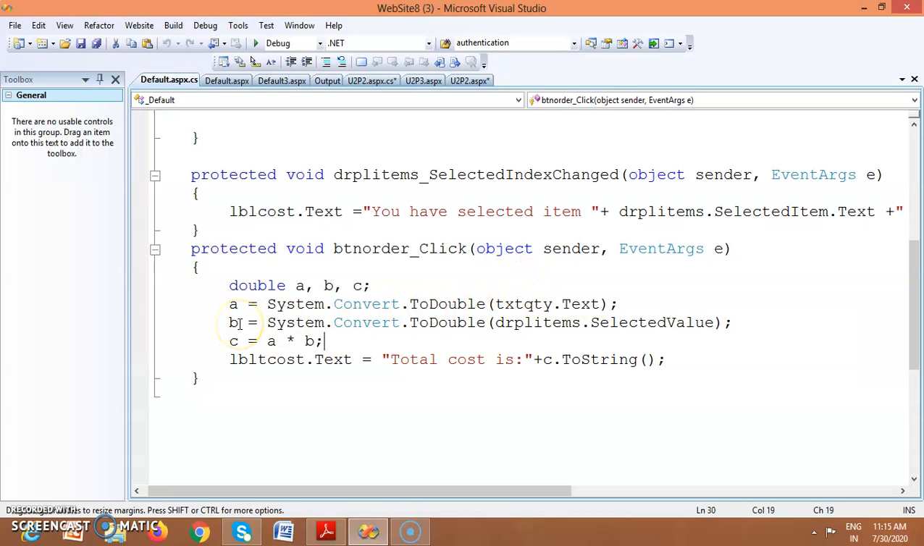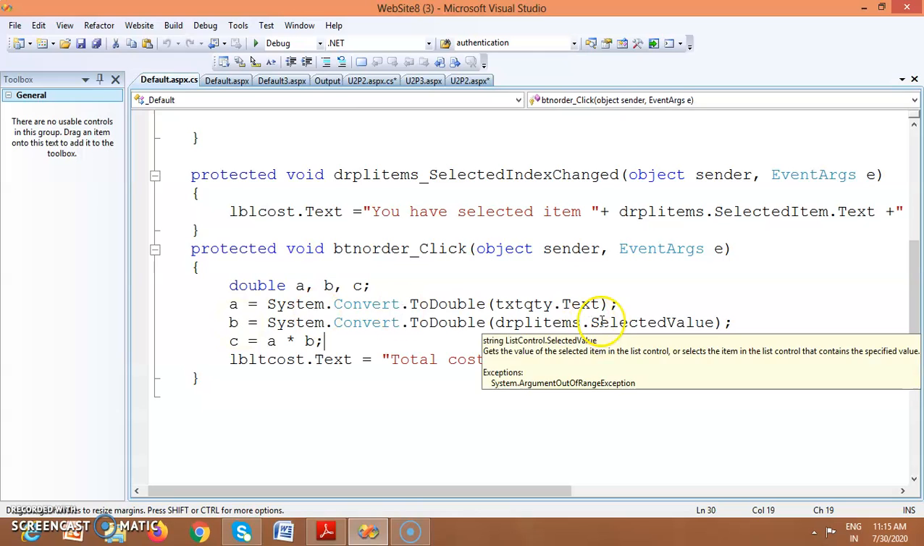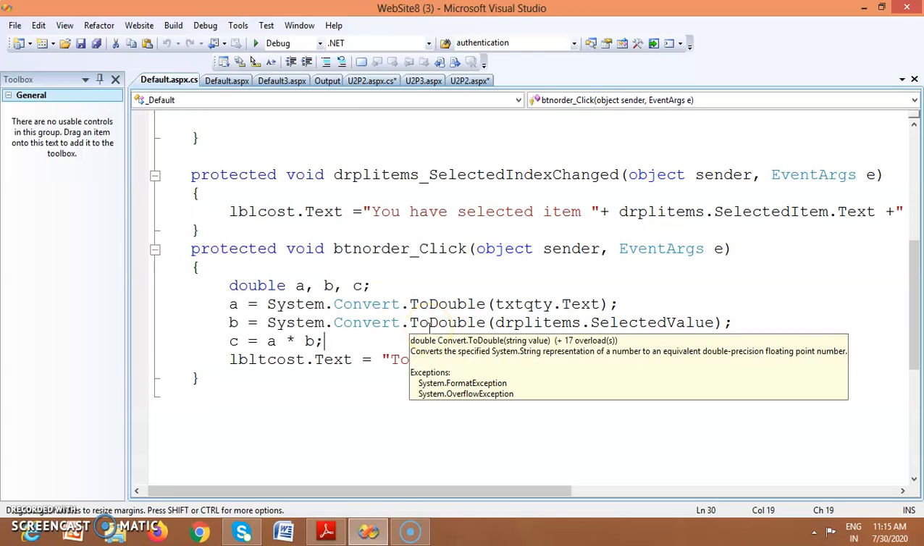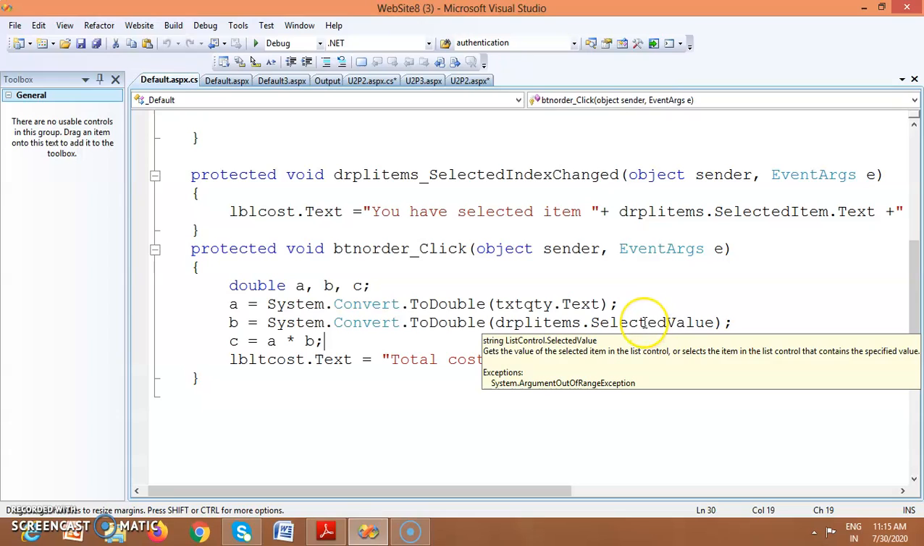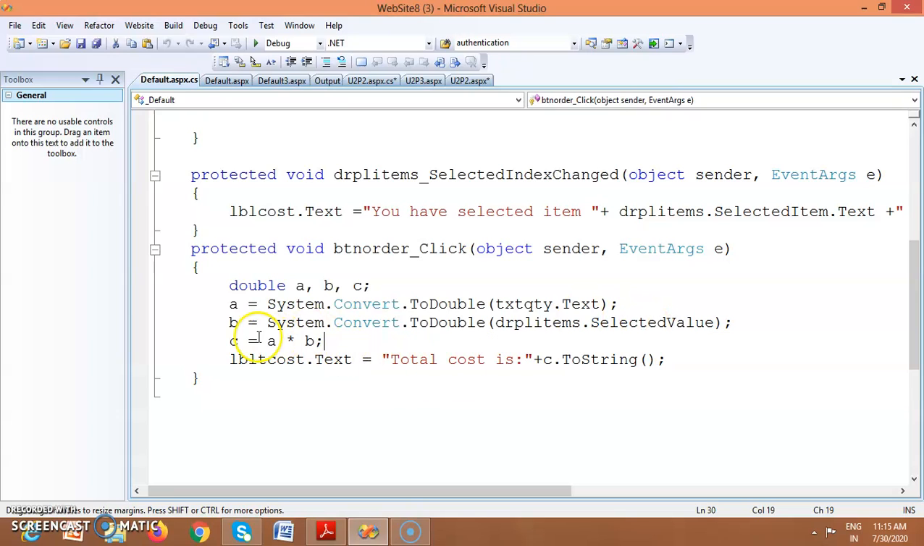Same way you get the value of b, that is the dropdown list's SelectedItem.Value converted into double. So again you can use the same method. It will convert the value, meaning the cost of the selected item, into double. And then finally you can say c is equal to a into b, meaning quantity into the cost of item per piece. Then it will return the total cost.